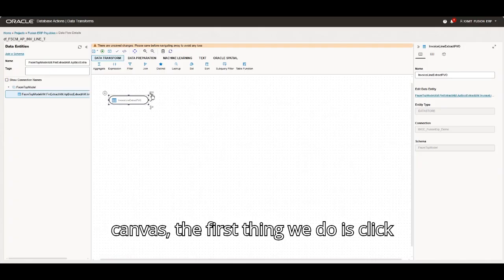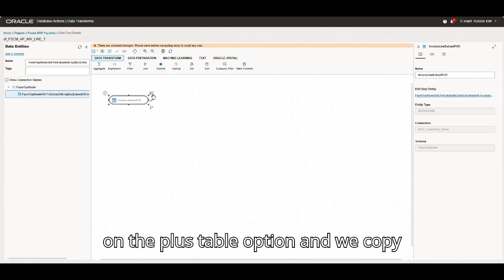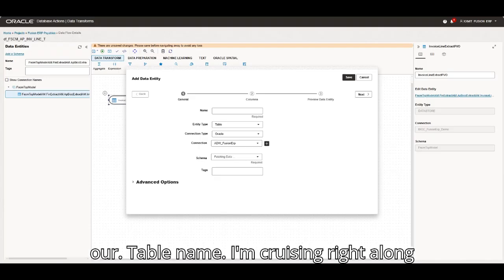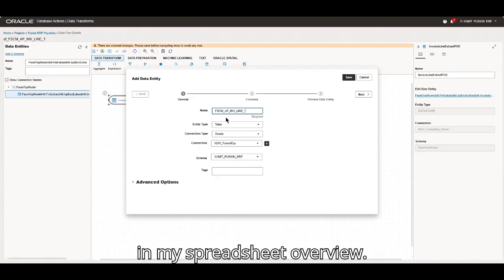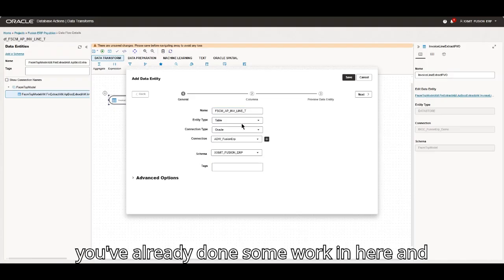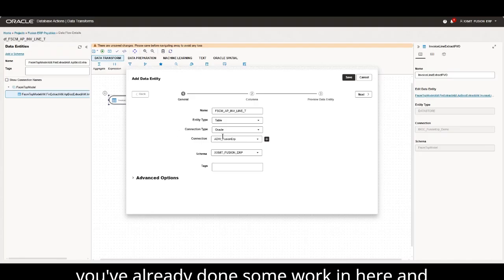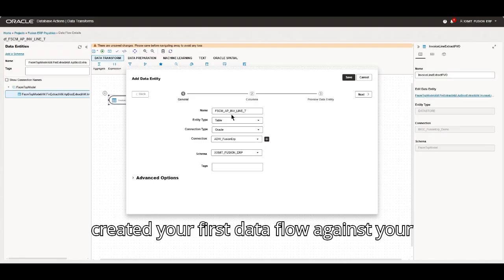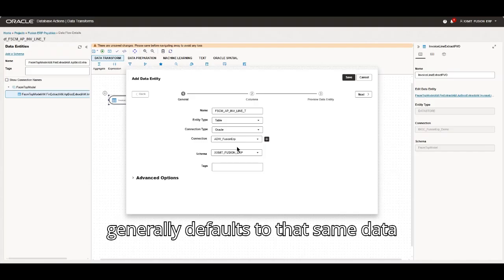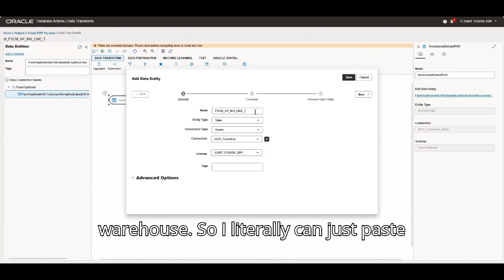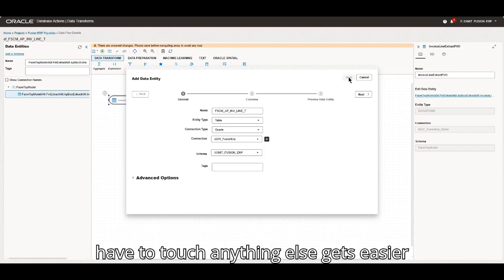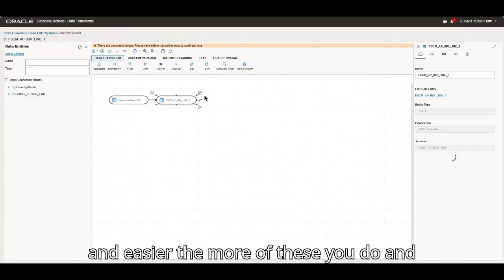Once it's on the canvas, the first thing we do is click on the plus table option and we copy our table name. I'm cruising right along in my spreadsheet over here. So paste the table name in, and once you've already done some work in here and created your first data flow against your autonomous data warehouse, everything else generally defaults to that same data warehouse setup. So I literally can just paste the table name and then save. I don't have to touch anything else. It gets easier and easier the more of these you do.